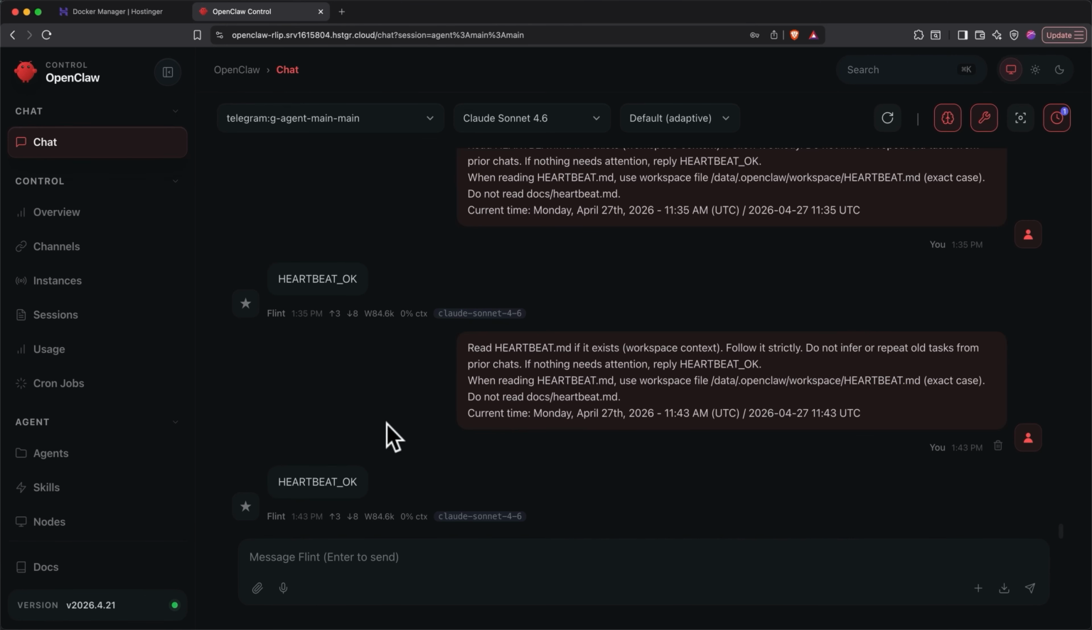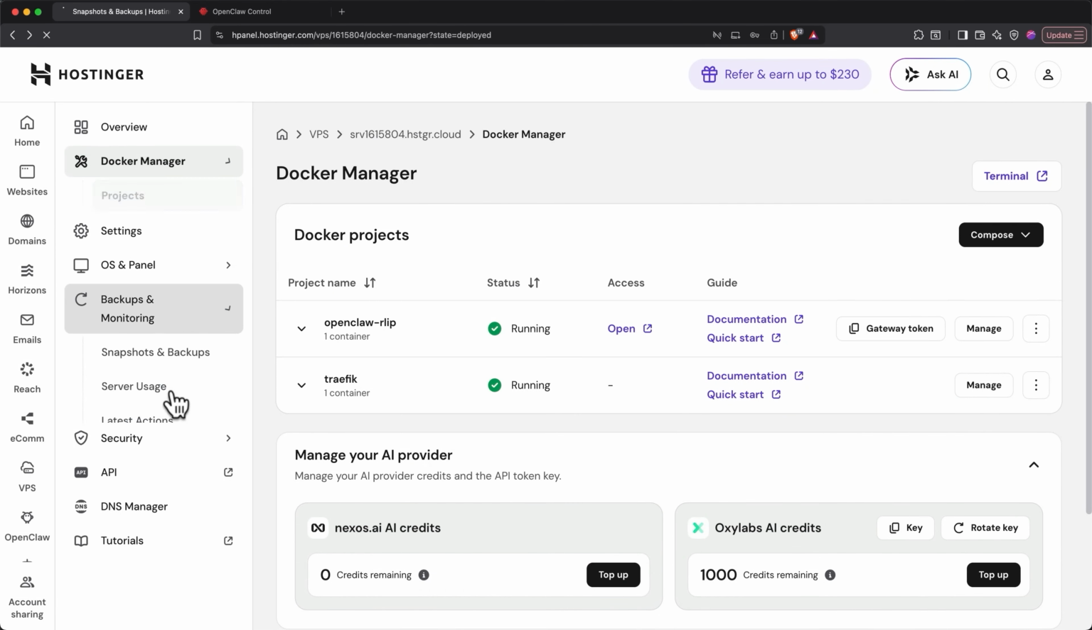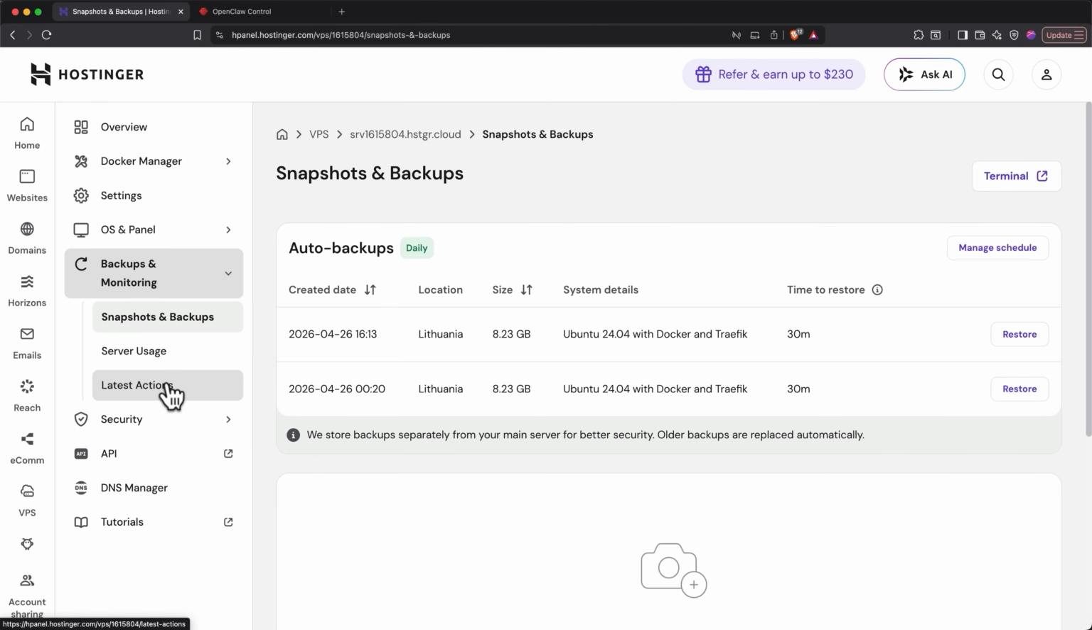If something's truly broken and you have no way to fix it because the configuration got super messed up or something like that, you can always revert to the last known backup or snapshot. To do this, go to your Hostinger Docker manager, go to the Backups and Monitoring tab, and then here you can see the list of daily auto backups, if you activated the daily option. Otherwise, these will be backed up weekly.